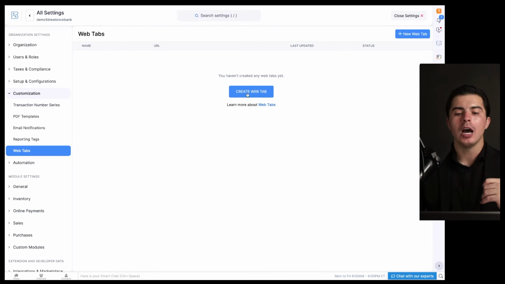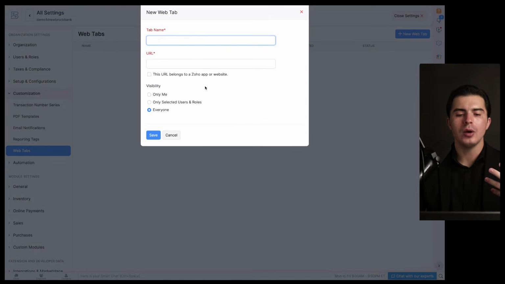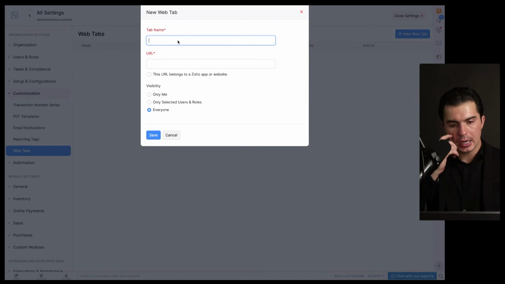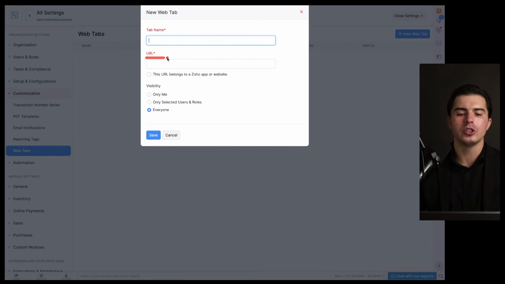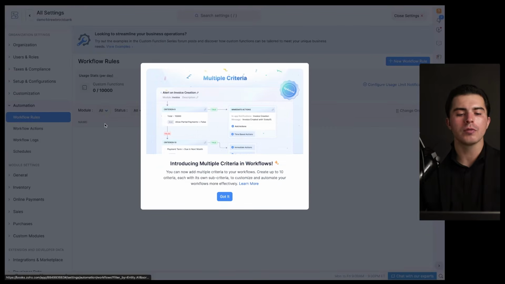Web tabs. A web tab is your way of getting a window into a different website or URL from Zoho. The web tabs will just add to the side, and it's very useful, especially if you have a report in Zoho Analytics you want to bring in and view within Zoho. This can be very useful for that. So that's web tabs. You've got automation workflow rules.